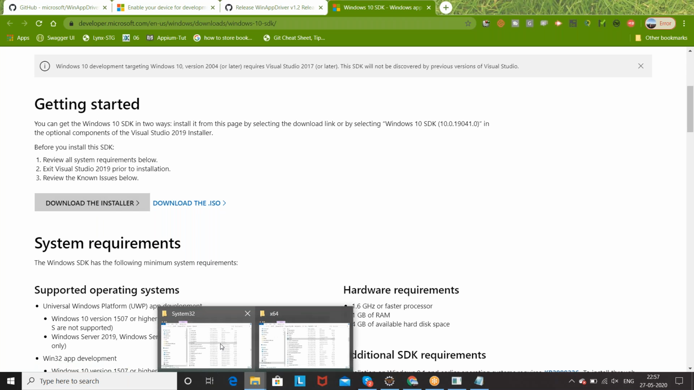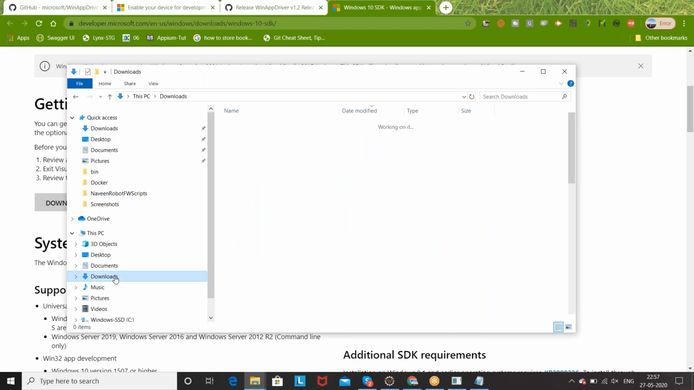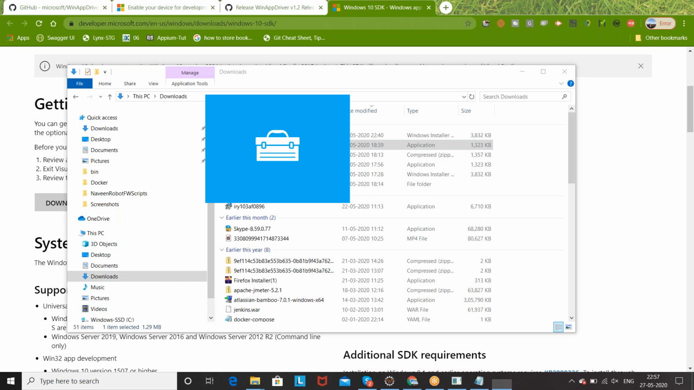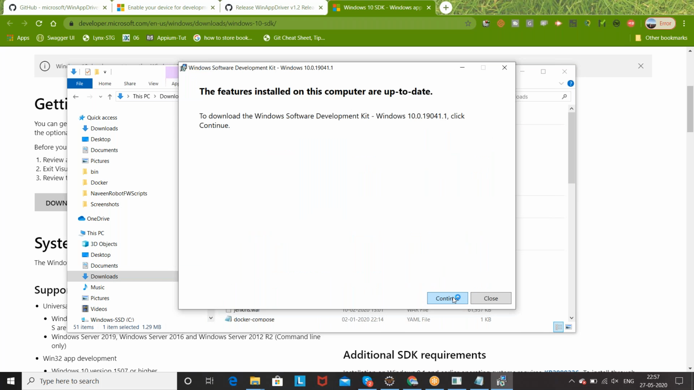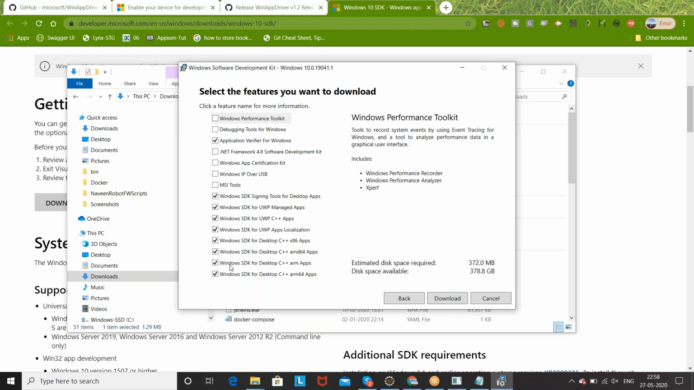I'll go to my downloads folder, and you will be getting something like this, the Windows SDK setup. You double click on it, click on continue, and choose where exactly you want to install. Just let it be like this. Click on next, and here you have to select all these options, the ones that I have selected, because I don't need the complete installer.